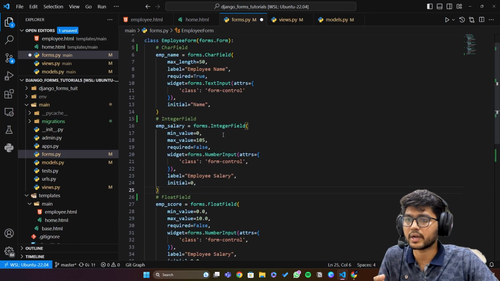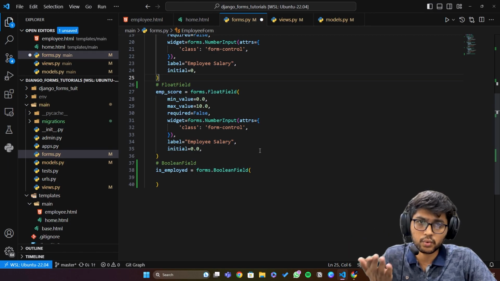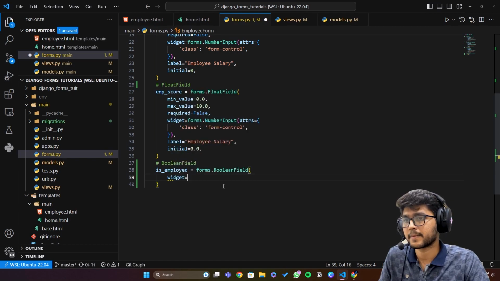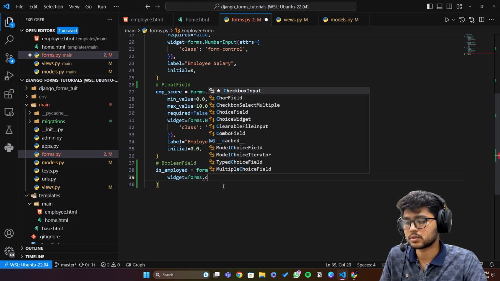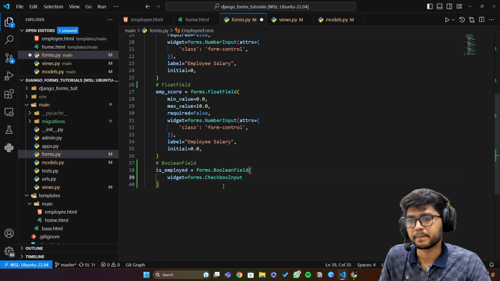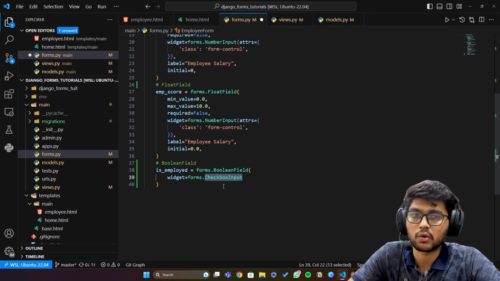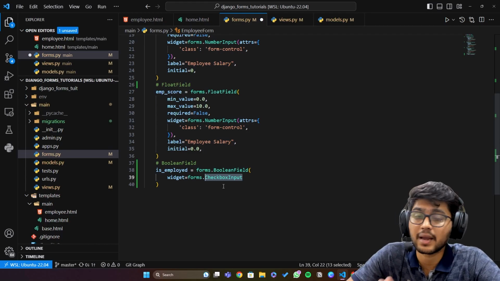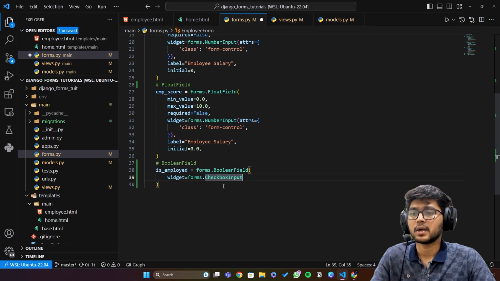Required is also not necessary. If you want to add this particular field in a required category, then you can write required equals to true or false. Okay, so let's see widget. I'll say widget equals to forms.CheckboxInput. This is something different. Whenever you use a Boolean field in a Django form, you need to use the checkbox widget while you are passing the class to the widget.